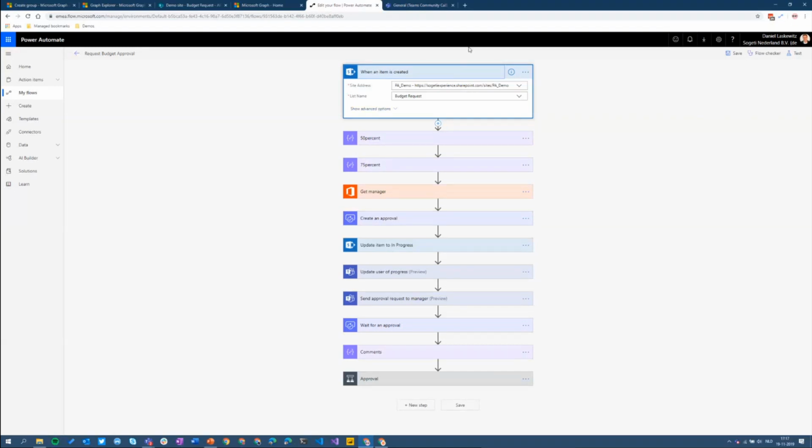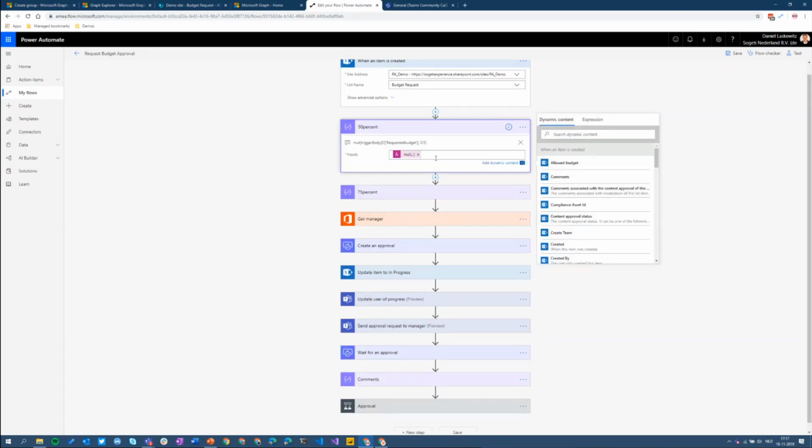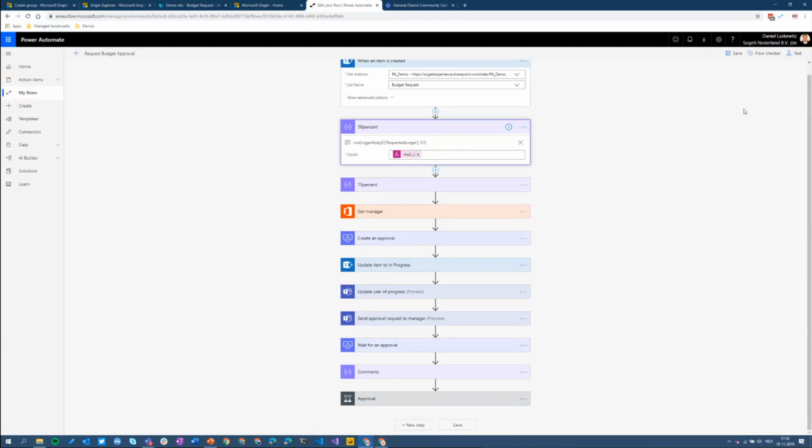So I start when an item is created. Action, a trigger from SharePoint. I use some expressions, which you can actually create by switching to the expression panel, and then, for instance, use mul, which is multiply, as an expression. And you can see the expression in here where I have used the requested budget and I multiplied it by a half. So that means that I get 50%.